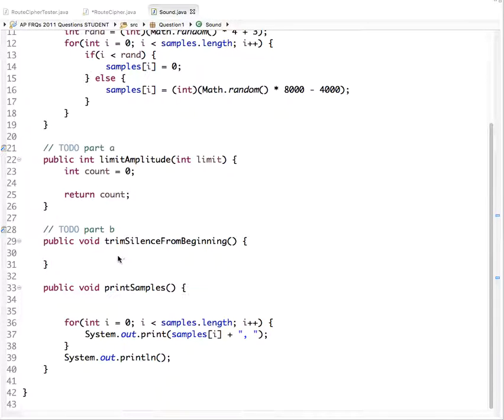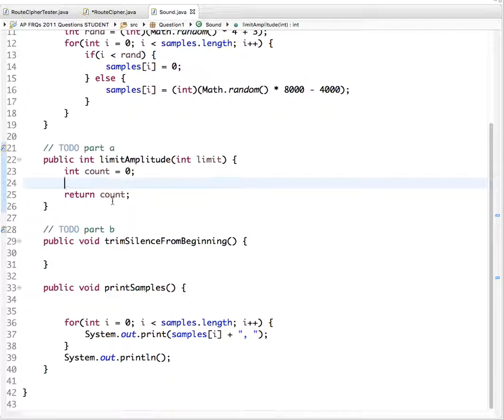This is part A of question number 1 from the year 2000 AP test, the free response questions. In this question we're asked to complete the method limitAmplitude, which is intended to cap at both a positive and negative value. Imagine a sine wave going across, or something that varies up and down, and you want to chop off the high points as well as the low points, at the negative limit. That's what we're told in the instructions.